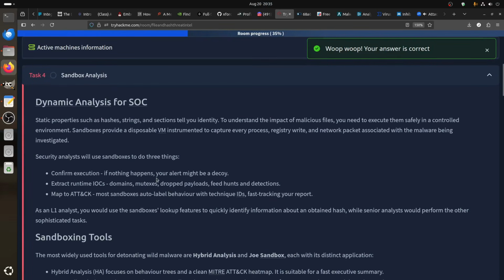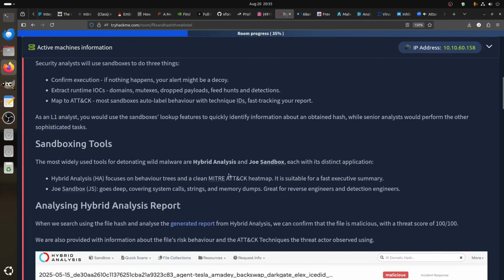Now dynamic analysis for SOC. Static properties such as hash, strings, and sections tell you identity, but to understand the impact of a malicious file, you need to execute it. That's the point. Security analysts will use a sandbox. Usually that's what you do. In a protected virtual machine, you just confirm execution. If nothing happened, your alert might be a decoy. Extract runtime IOCs: domains, mutexes, dropped payloads, feed them into detection.